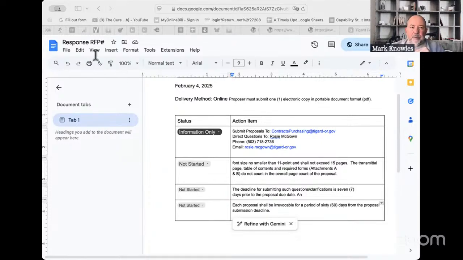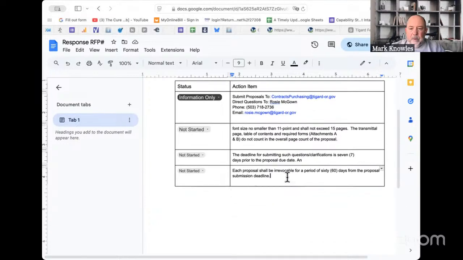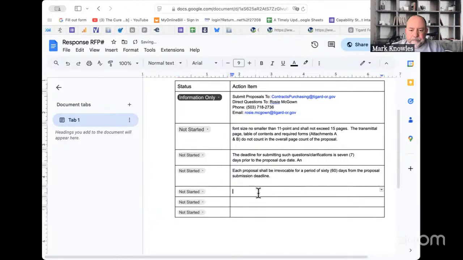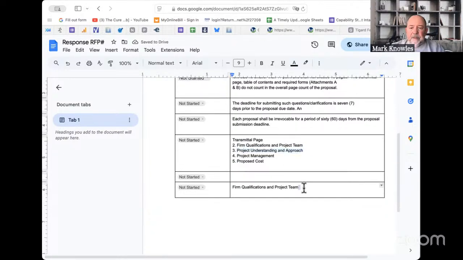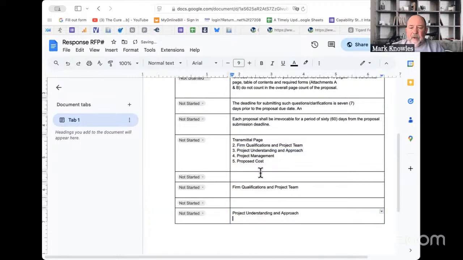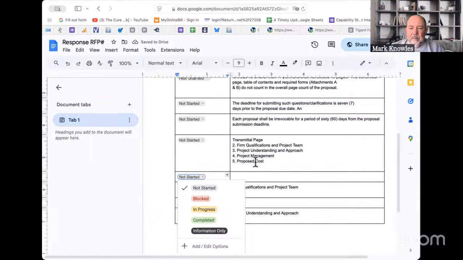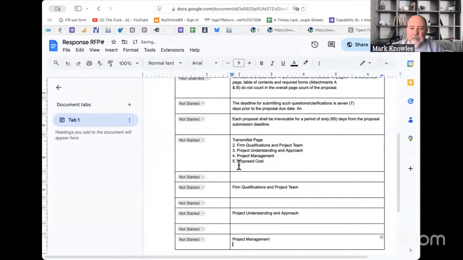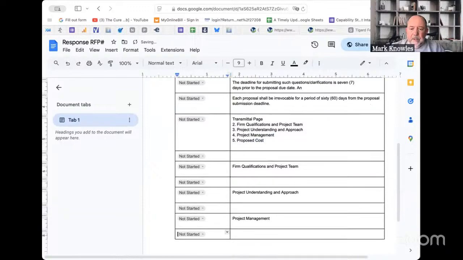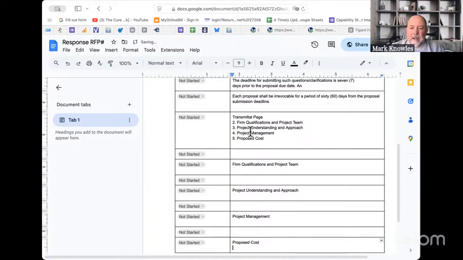So here we go. Here's the proposal format. Okay, the organization of the proposal. They want a transmittal page, firm qualifications, proposed cost. Okay, management. Okay, so here we go. Here, I go in. What I usually do. Okay, they want transmittal page. They want firm qualifications. They want project understanding. Okay, I'm leaving a space here. I'll explain that in just a second. Okay. Project management and proposed cost. Okay. This is the format. Okay, now this is how I'm gonna write my document.